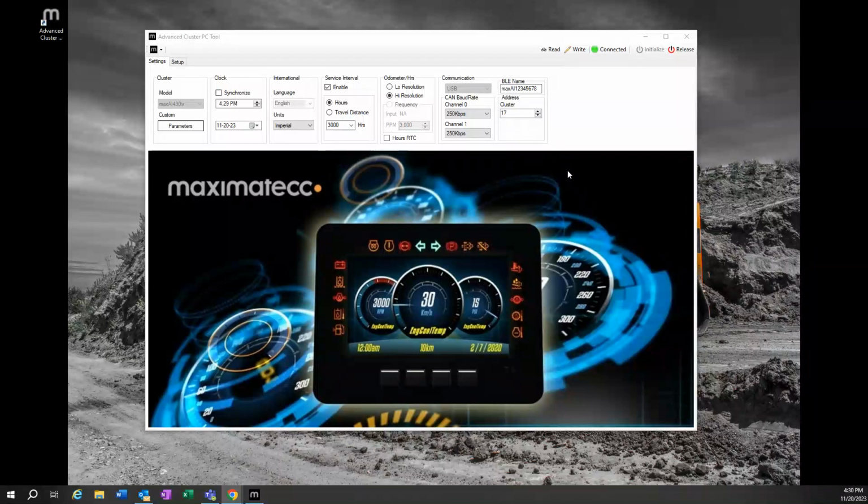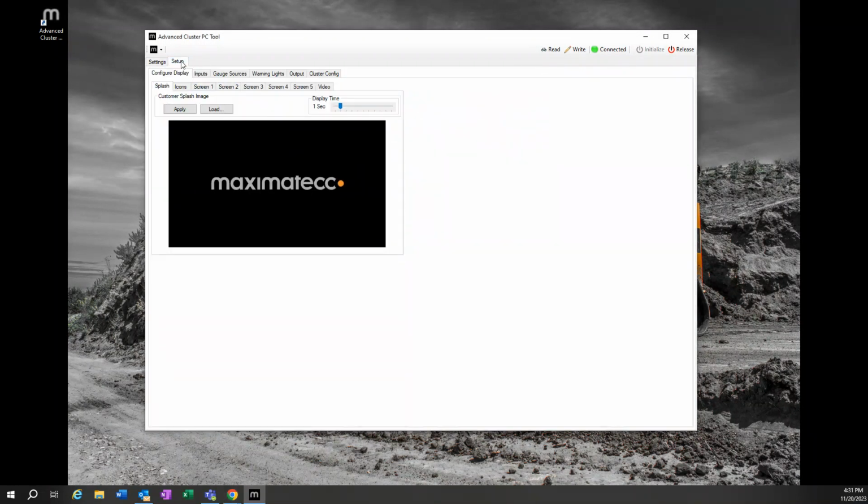In this video, we're covering the maxAI 430 PC tool. The settings should be complete before you move on to setup. And in this video, we're covering just the configure display, splash screen, and icon screen.